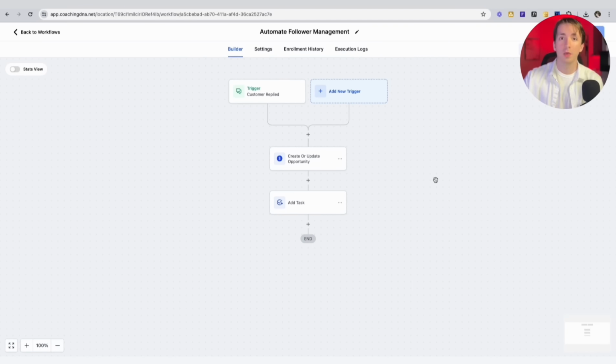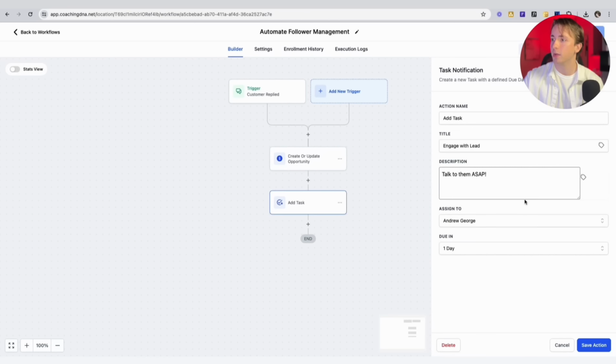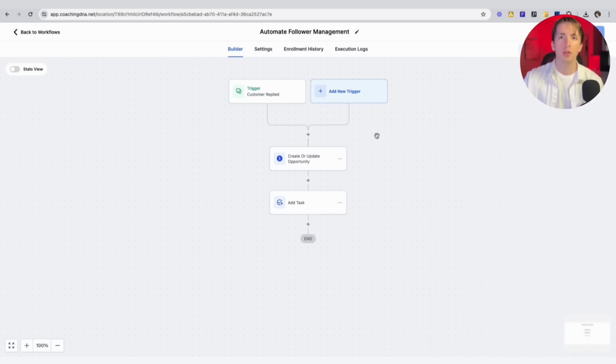And before now, this is what I would have to do. I would have to create an opportunity that would be assigned to myself, so I have to manage it manually. And if I want to add a follower to the contact, I would have to do that in the contacts page. I couldn't do that automatically.